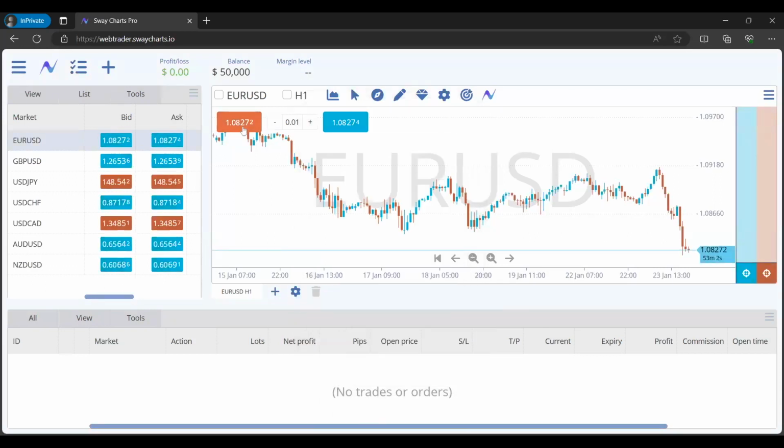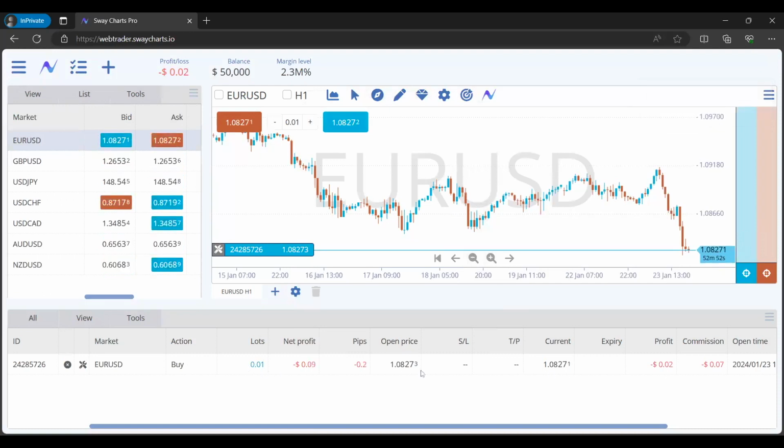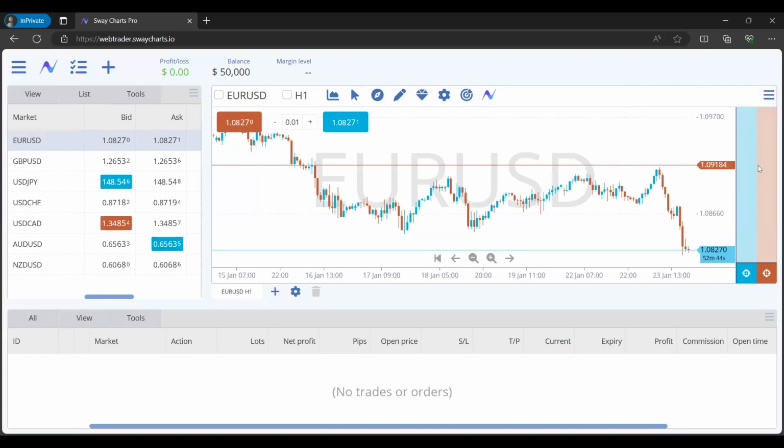Okay, you can also execute an order through the chart widget. Keep in mind that this is one-click trading, so the order is executed immediately. You can also close it in one click.